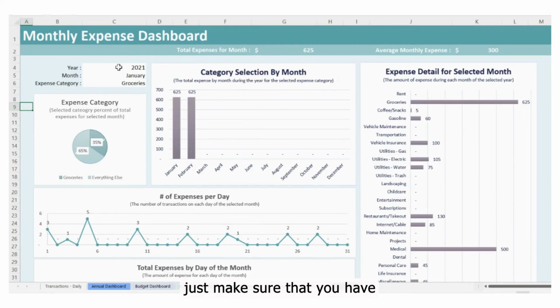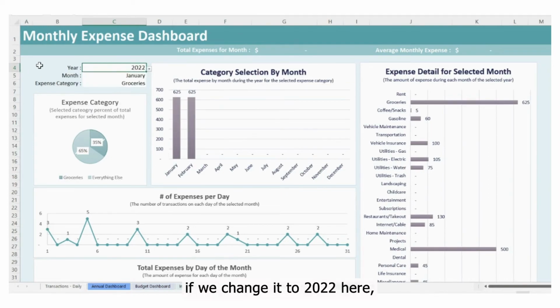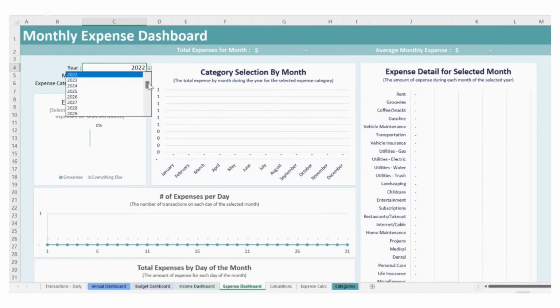And again, just make sure that you have the correct year and month selected. There is no information in the transactions tab for 2022. So of course, if we change it to 2022 here, everything disappears. So if you switch over here and you see nothing, look up here first.